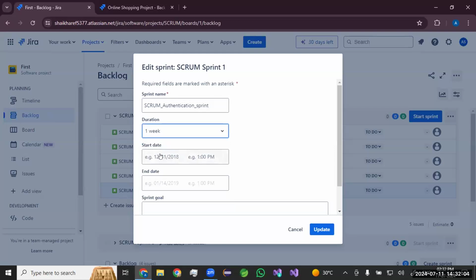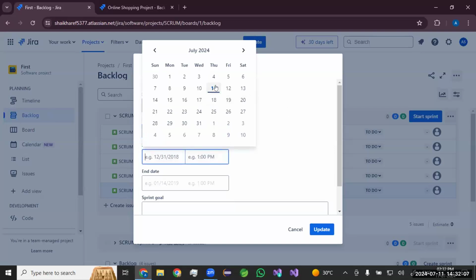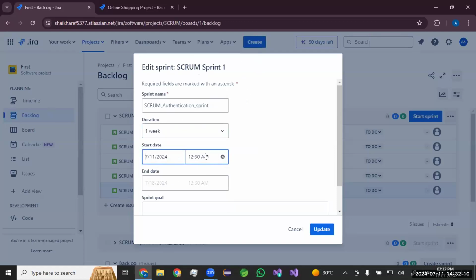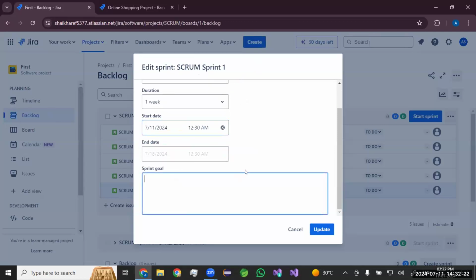So what will be the start date? Can you just click today's date? Once I select today's date, you can find that by default it has already mentioned the end date also. And what will be the sprint goal? Can you just go below? Under the sprint goal, write some information so that it will be seen by all team members. This authentication sprint needs to be completed in 15 days. We will have a demo at the end, and then just click update.